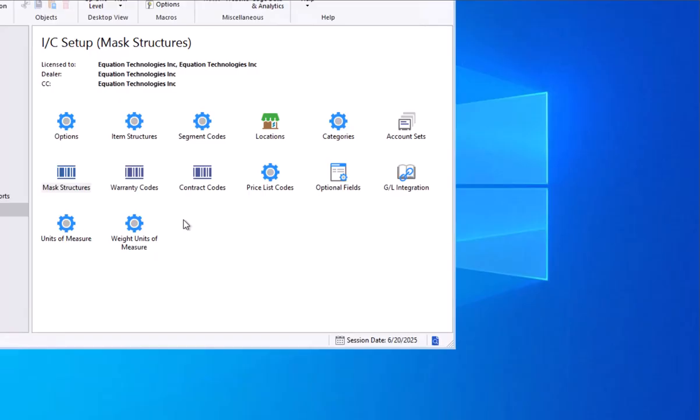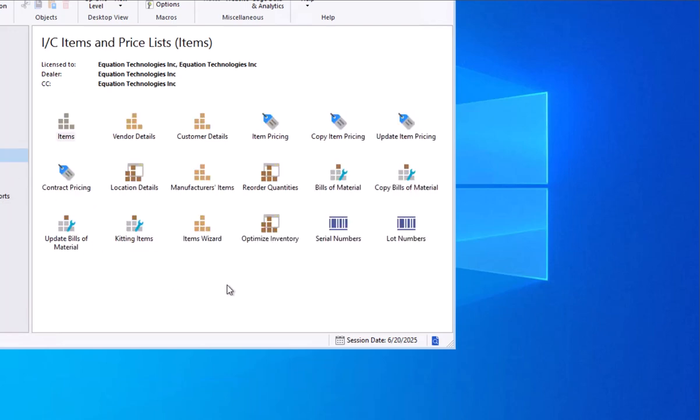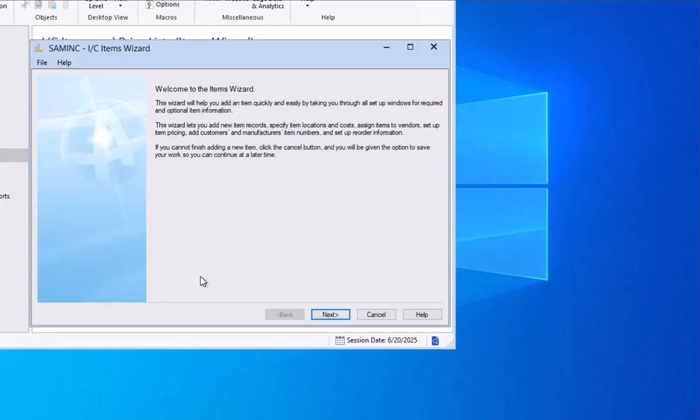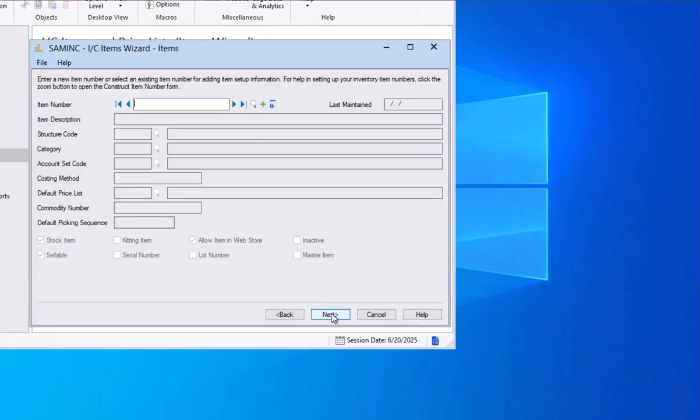Items can be set up directly in the item master screen. However, there is also a wizard that you can use, and that's the item wizard here again in IC Items and Price Lists. And this wizard is going to walk you through all the various things that you might need to set up for a particular item. You can also use it to maintain an item.